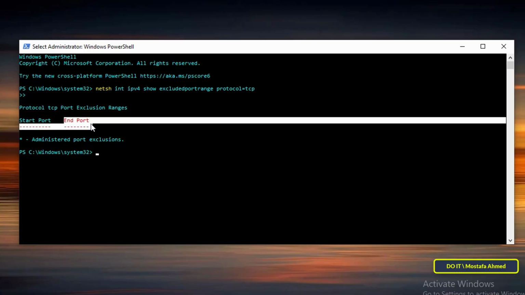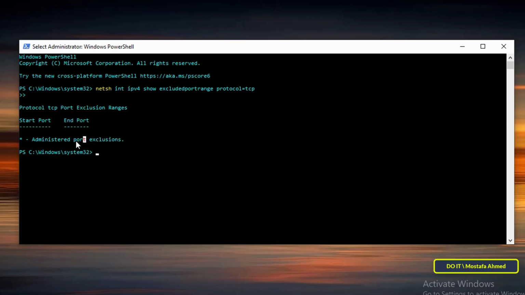If the port you're trying to use for your application falls within either the start or end ranges, your application won't start, because Windows has already reserved those ports. Identifying these exceptions is the first step to removing them or moving your application to an available port.